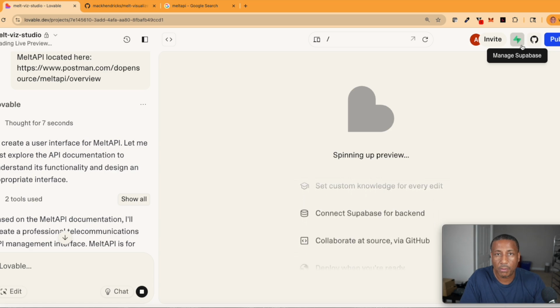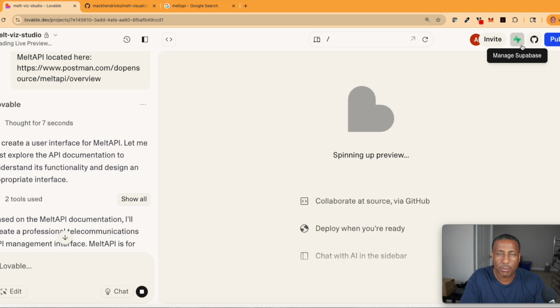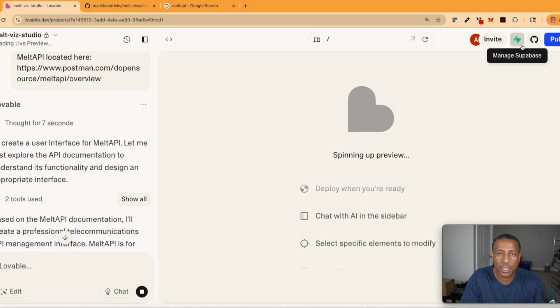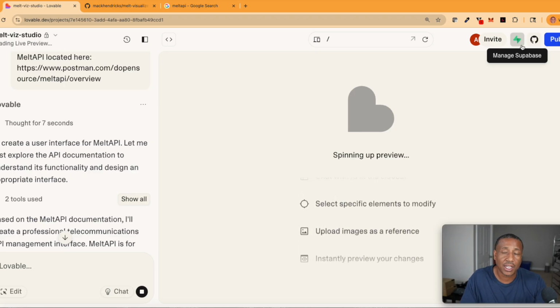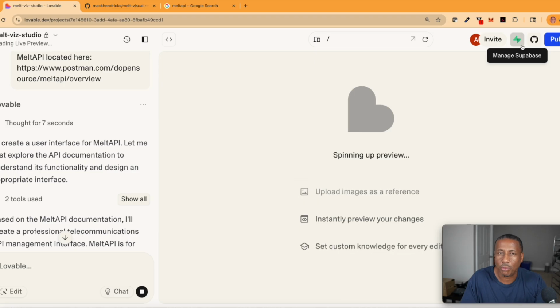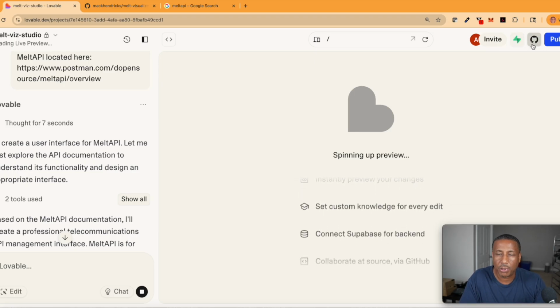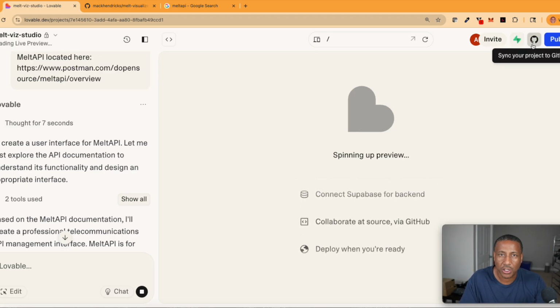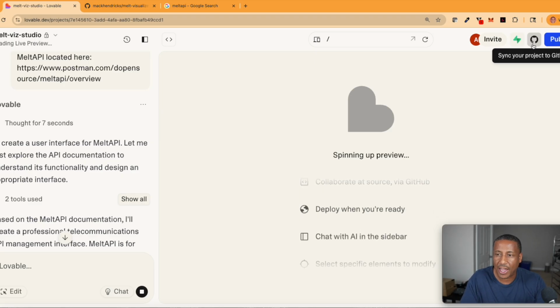If you wanted to manage and configure Supabase, we'll talk more about Supabase in later episodes. But I look at it as an active database, and I'll get more into that in a little bit, versus a passive database where it just stores data. It does more than just that.